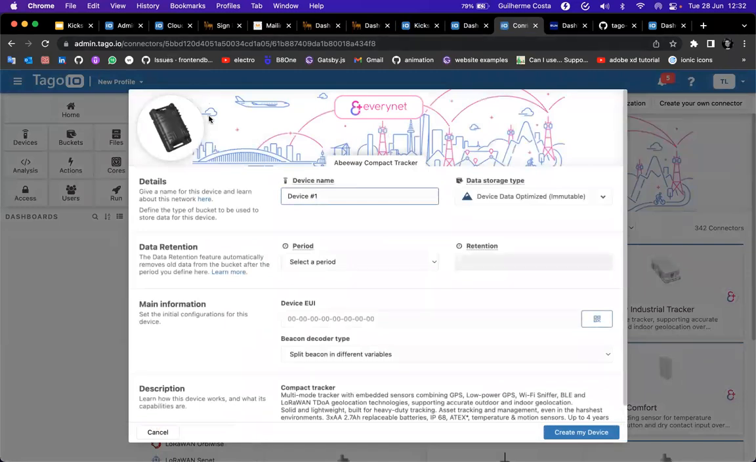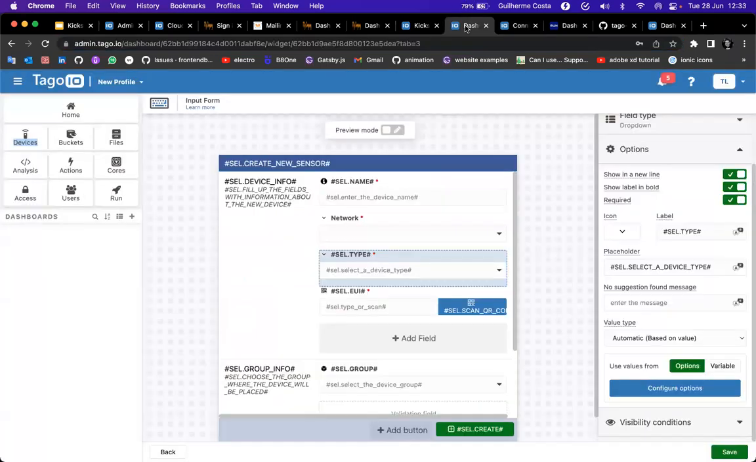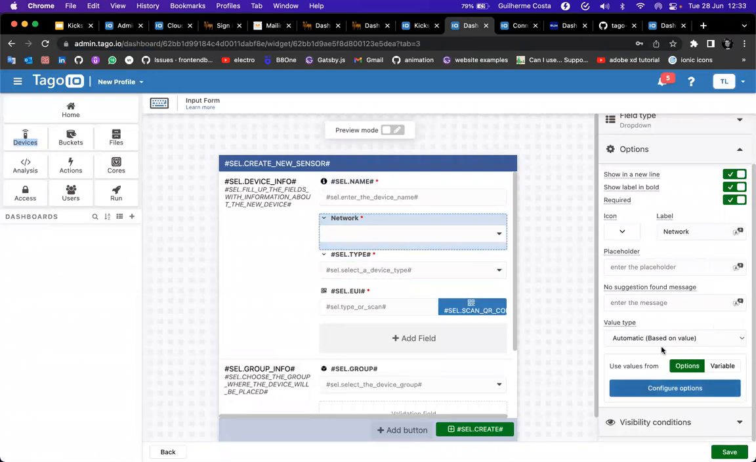So we have this one. We can see on the URL that this is the network ID and this is the connector ID. So these are the two pieces of information that we need. I will copy both. I'll go back to the form, and on network, I will click on configure options here.